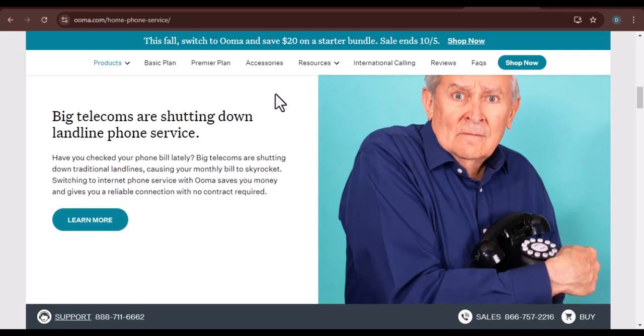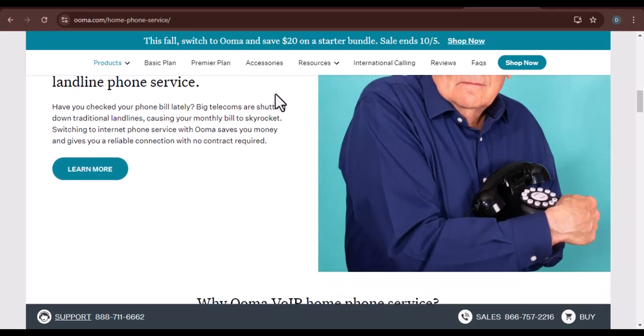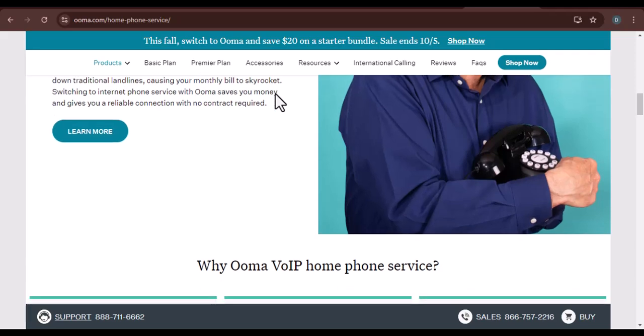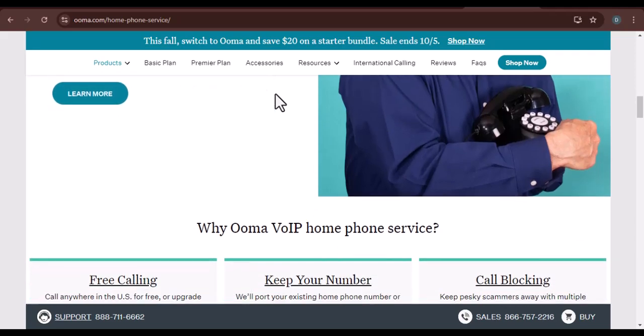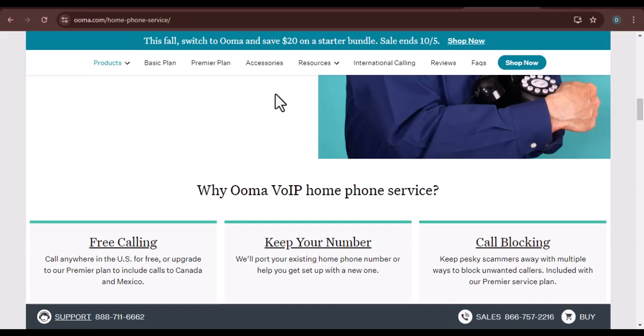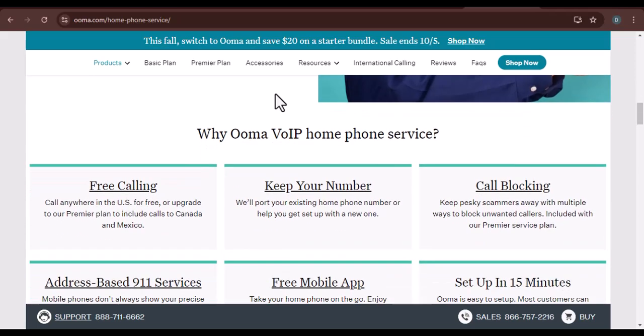Step 1. Accessing your Ooma app. The first step is to open your Ooma app on your smartphone or tablet. Make sure you're logged in to your account. Once you're in, you should see a main screen with various options.